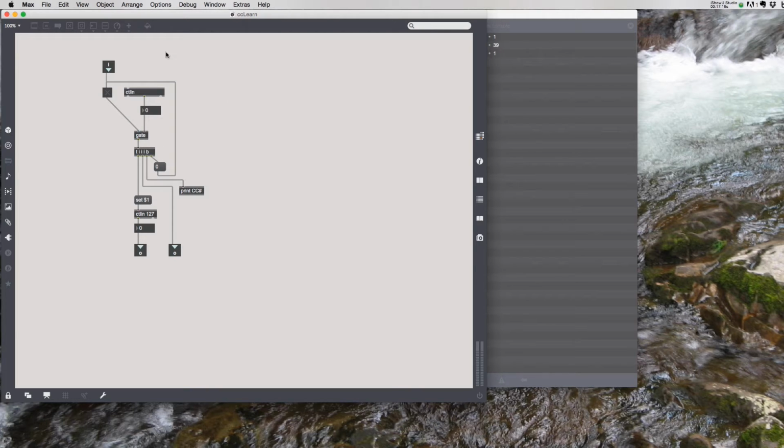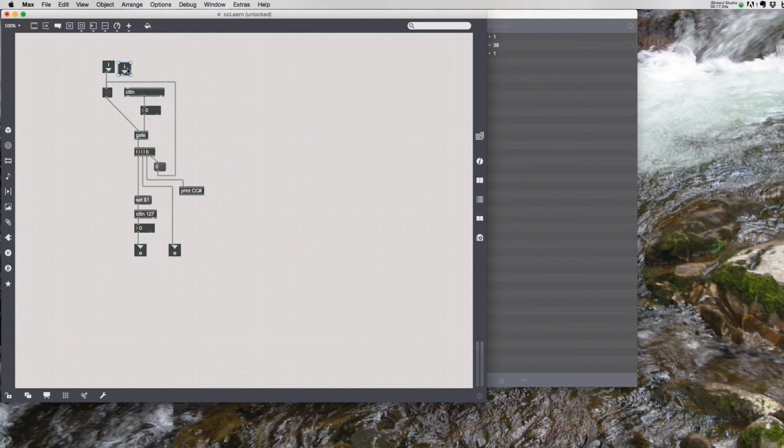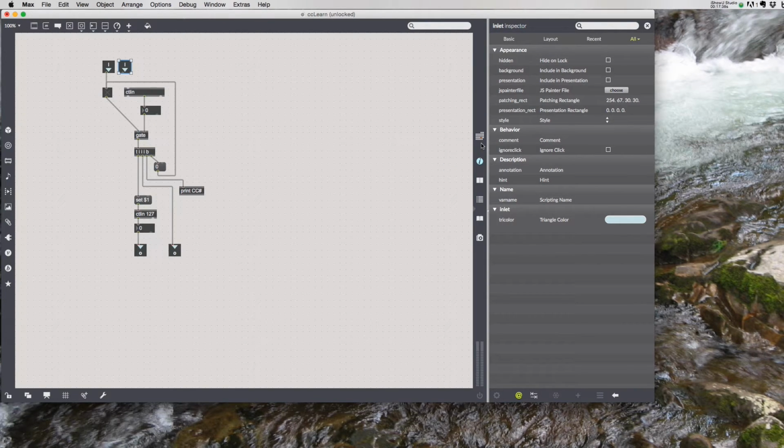I want a second inlet, and this inlet is going to set the learning. So I could have a default state. I can open up a patch and it could be mapped to a default controller without having to do anything. But then if I have to switch controllers, I can go through and reassign quickly.